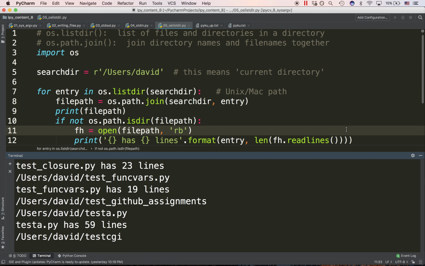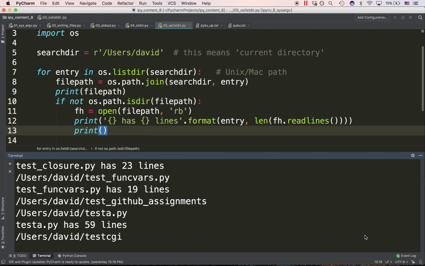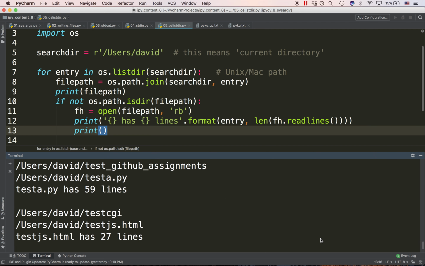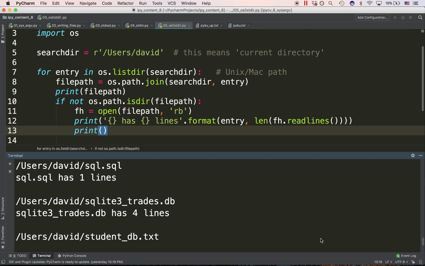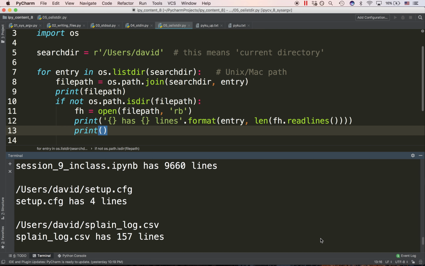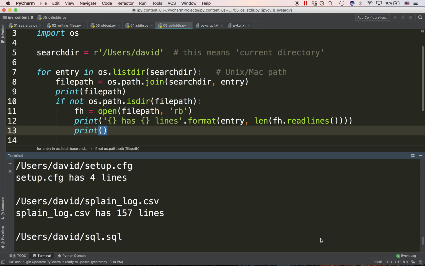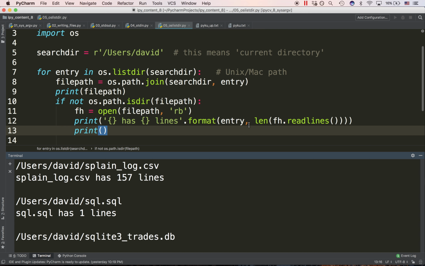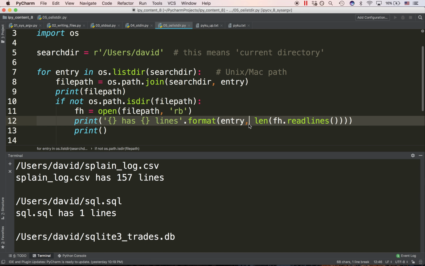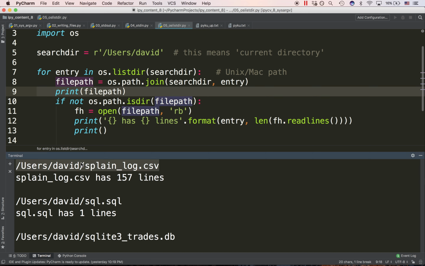Let's look at our output, and let me do an additional print statement here so we can see some clear output. As you can see, we are getting a very long listing of my home directory. And what have I got here? This file has 9,600 lines. This file has 4 lines. If you look at my code here, you can see that I'm reading the file into a list and getting the len of the list. So I'm very easily and quickly getting the number of lines in each file. You can also see, because I printed file path, the full path to the file as returned by os path join.